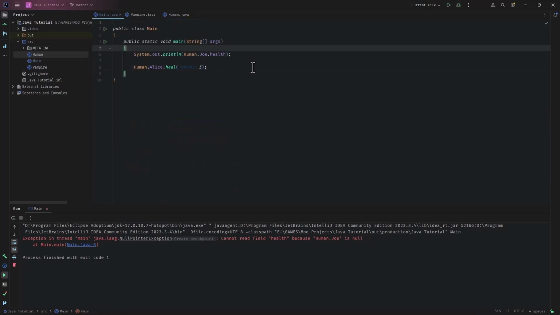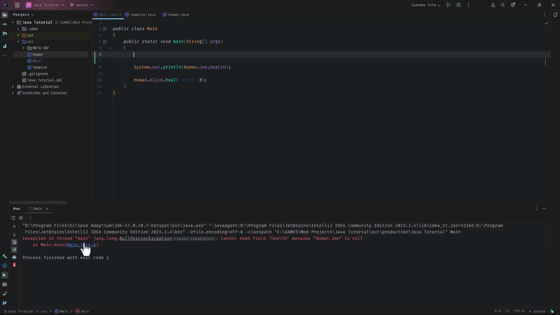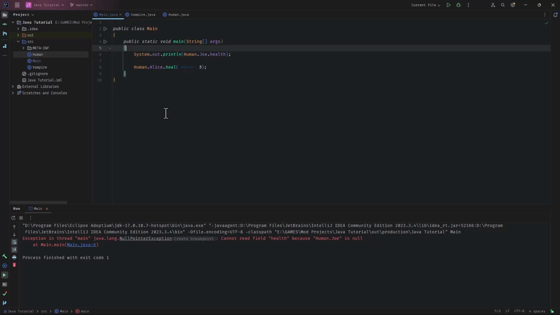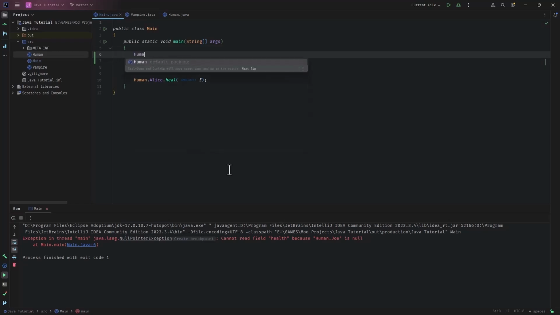So before system.out.print, because this null pointer exception is referring to main Java line 6, and if I go back, this was line 6. Basically, it was saying that, okay, I go into human, I find Joe, give me the health. Wait a minute, we didn't initialize Joe. Joe has nothing in it, and that is the null pointer exception. So we have to define them. Human dot register player friends.